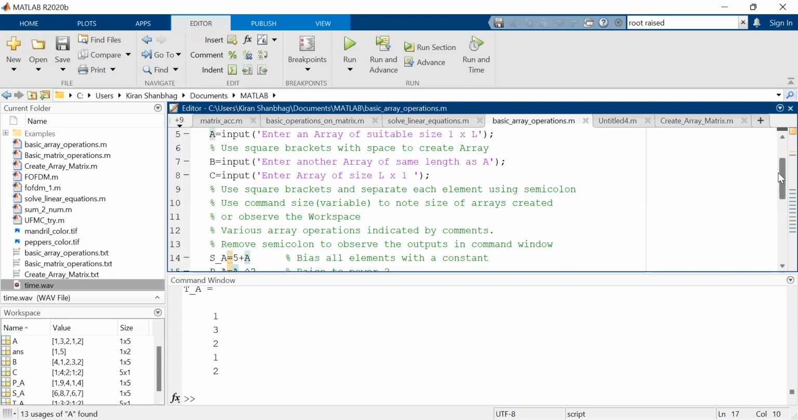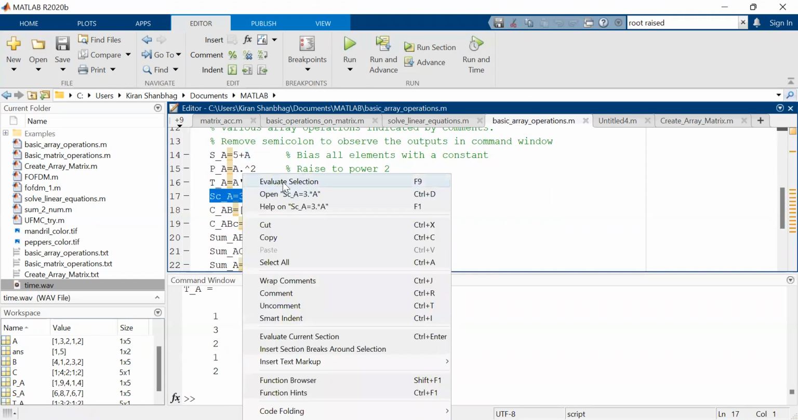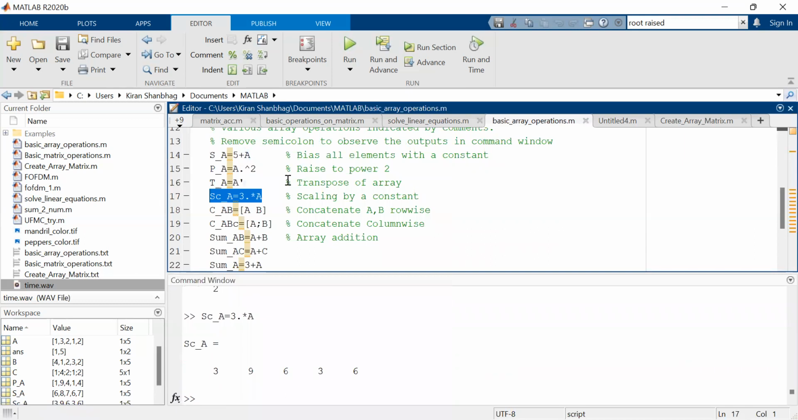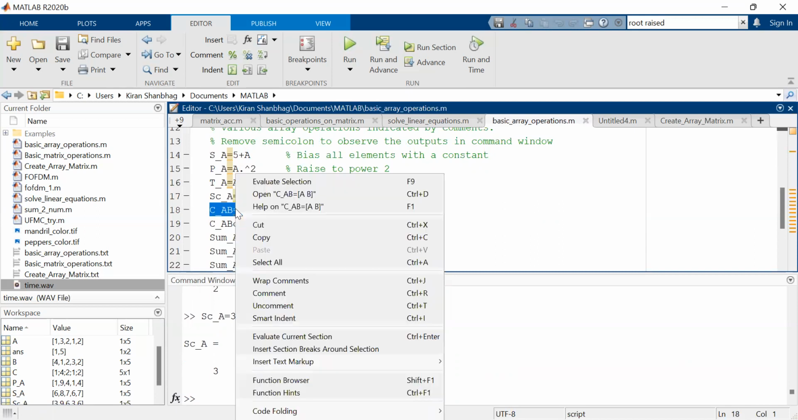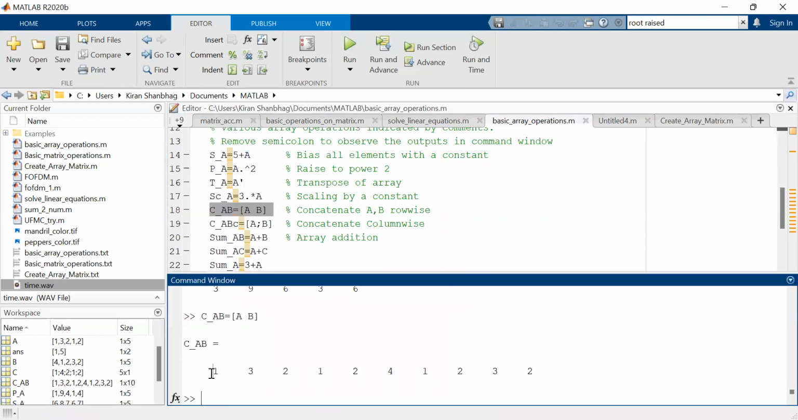Then what else can you do? You can multiply individual elements. That's fine: 3 dot multiply by A. You can write 3 multiply A, but sometimes you may get an error. Then you can concatenate matrices. You simply write them beside each other, and the sizes should match. You can see here adding A and B simply appended B in front of A.